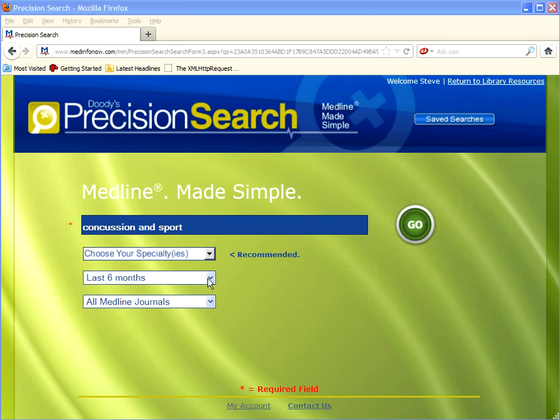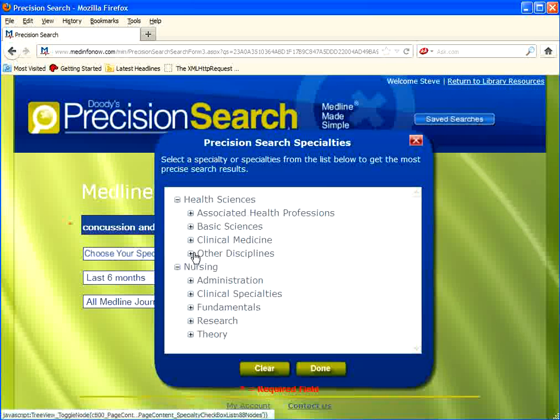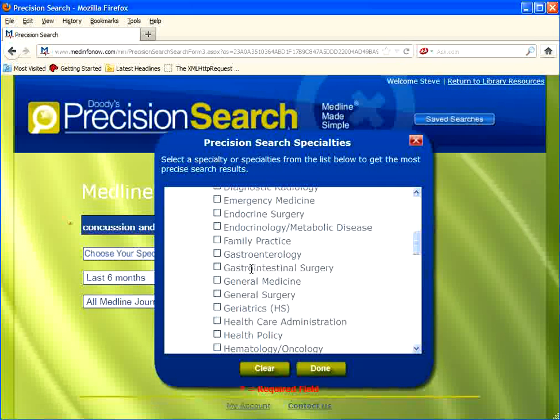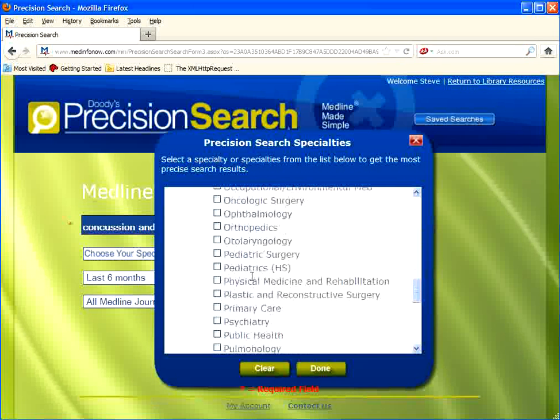Let's click on the pull-down arrow on the Choose Your Specialty box. Up pops a window showing the specialties grouped into 4 categories in the health sciences and 5 broad categories in nursing. I want to limit my search to sports medicine, so I click on clinical medicine and scroll down to select sports medicine and then click Done.